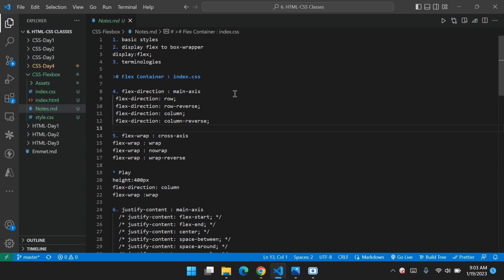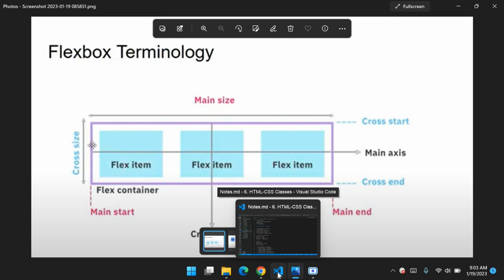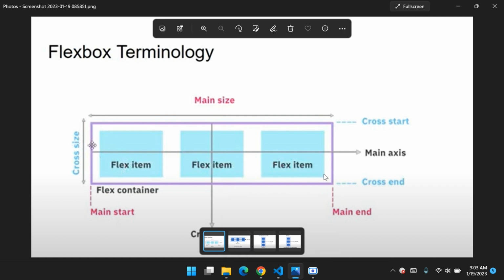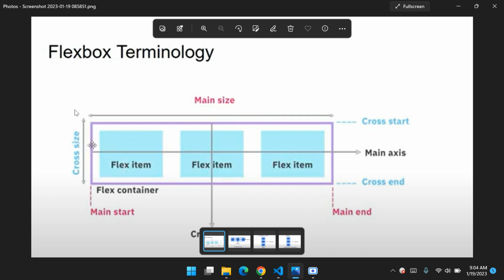So we are going to start the most awaited topic, which is flexbox. Before starting it, there are some terminologies which you have to be familiar with. While doing flexbox, there are two things. First is the flex container. Another is flex items. Flex container means the outer div. Let's say the outer means any type of element.